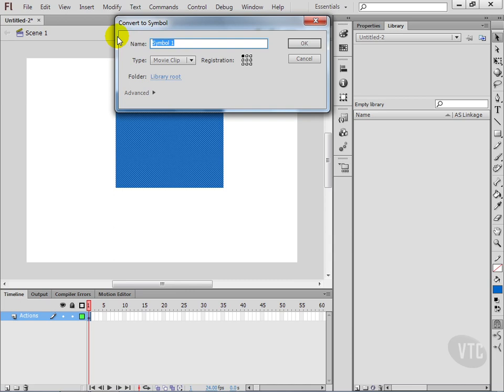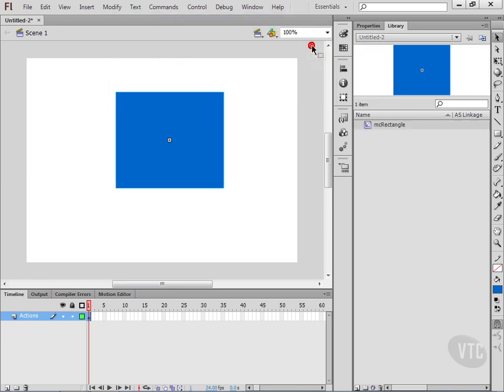So now we will name this MC Rectangle and make sure that it is a movie clip. So once you've done that, you also may want to adjust the registration. I usually like to have my registration in the center. So once you've done those three things, you can click OK. So now we have a rectangle in the library.